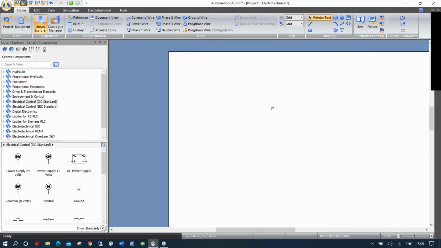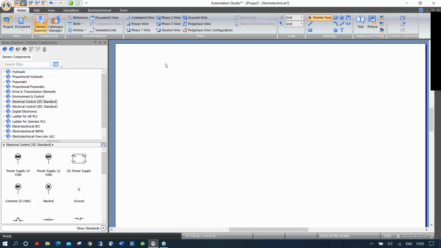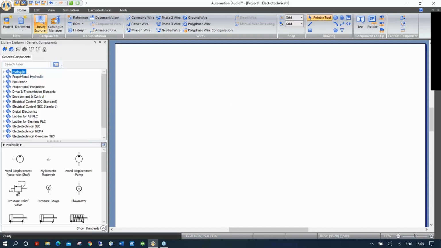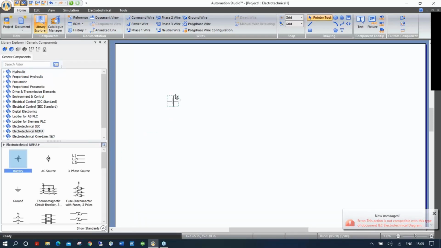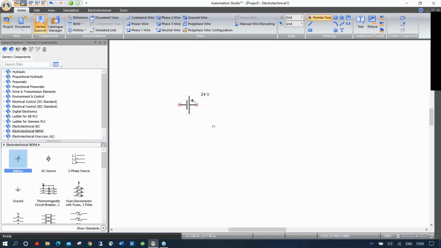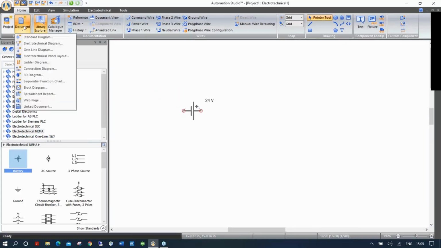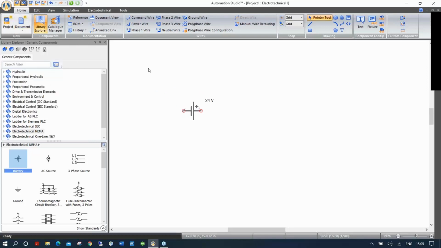So let me just zoom in here. And now on this page, if I try to take any other component from any other library than Electrotechnical, you'll see that this time it does not work. But if I go Electrotechnical and I take a DC source, now it works perfectly. Okay, so this is something that you need to be aware of. Sometimes technologies need a specific document type to be used. So let's build just the basic resistive circuit.